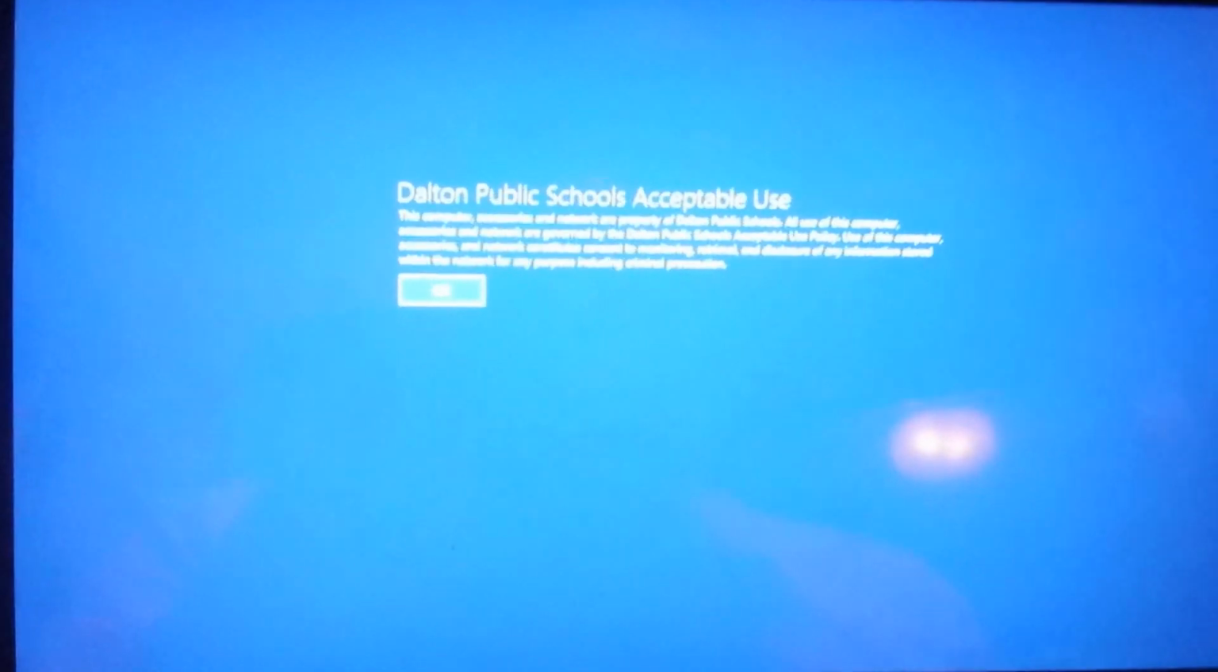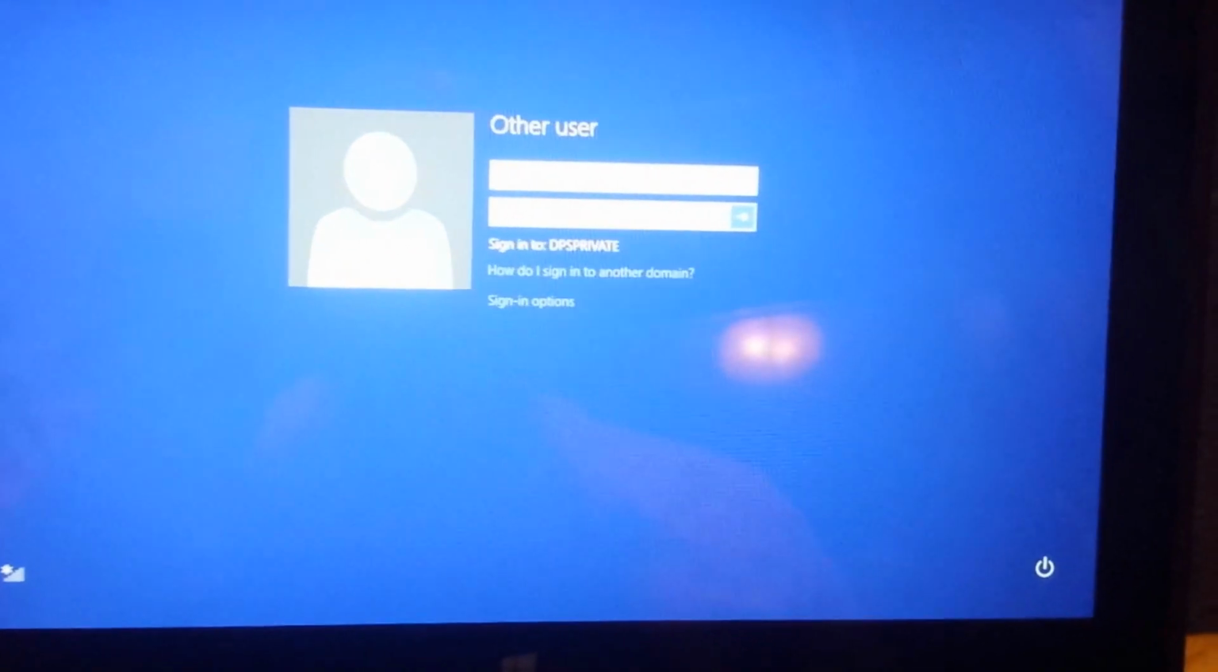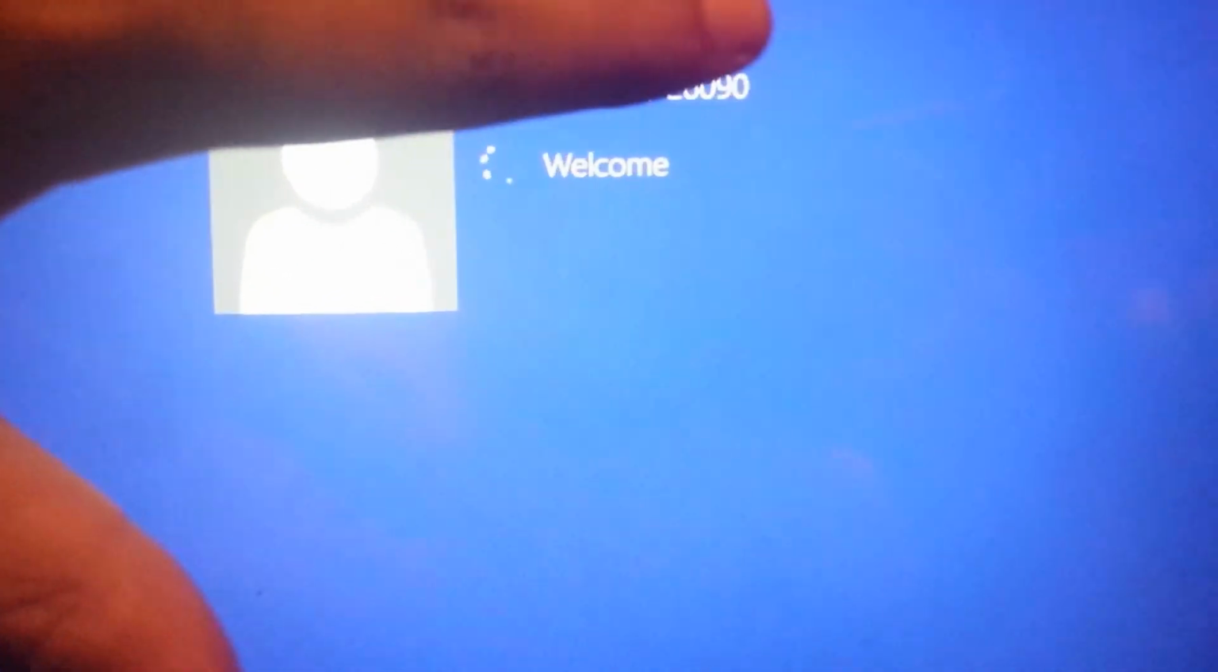This is my school's computer. Let me log in. I'm not going to show you my user. There it goes. I cover my hand right there. I'm not going to show my username. Here you go. There's your desktop.